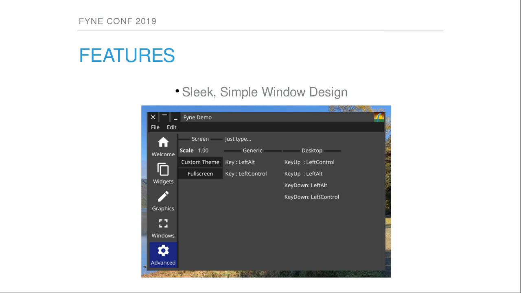So, down to the parts that everybody was probably excited and waiting for. Let's talk about some of the features that FyneDesk has now. It's a sleek, simple window design. You can see in this screenshot here, we have the Fyne Demo app, which Andy previewed and showed in his presentation earlier. And you can see that the borders and the title bar and close and maximize and minimize buttons really have a cohesive look and feel with the Fyne application. Looks really good together. They match. It's excellent. Just a really good feel.